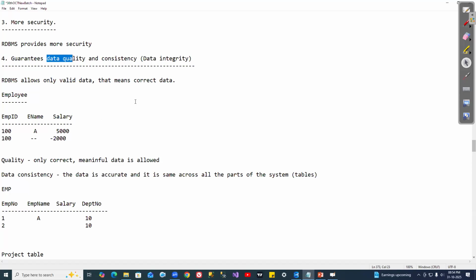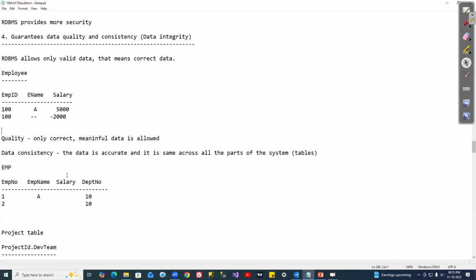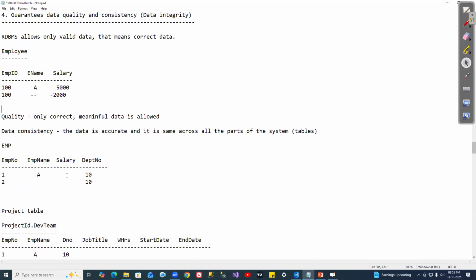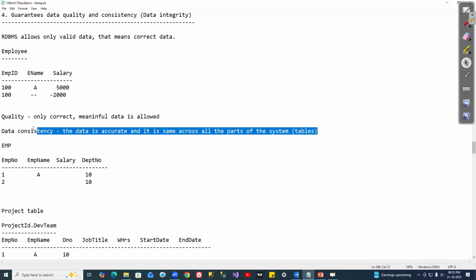Quality means only correct or meaningful data is allowed. Correct or meaningful information is allowed in tables. Now, what about data consistency? Data consistency means that data is accurate and it is the same across all the parts of the system. That means tables.